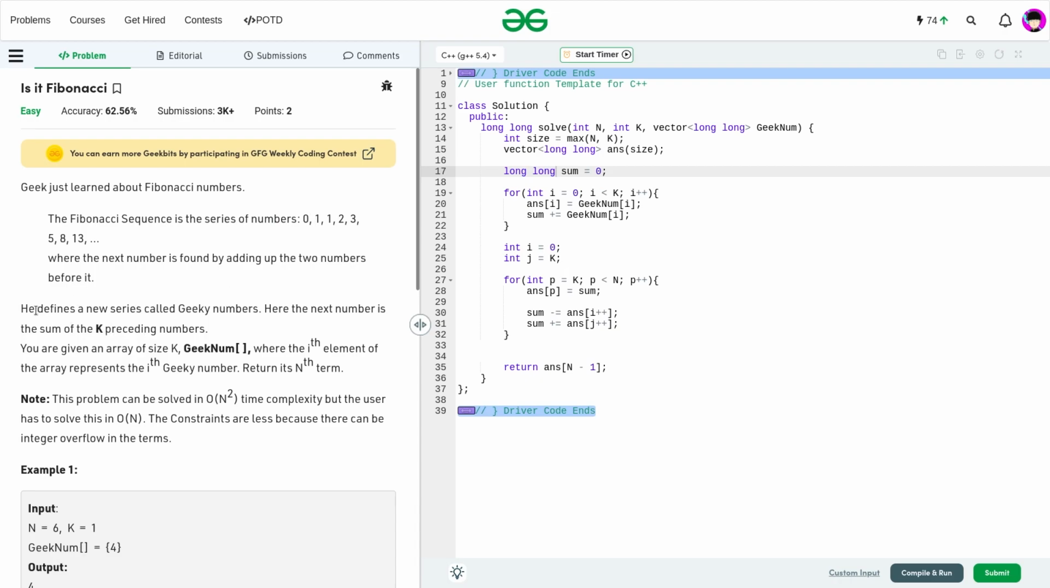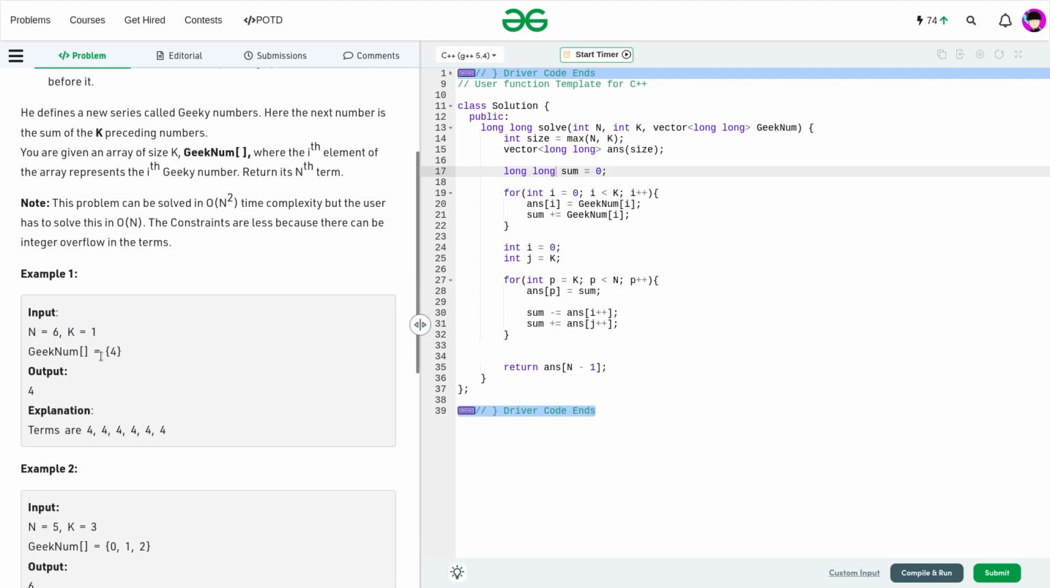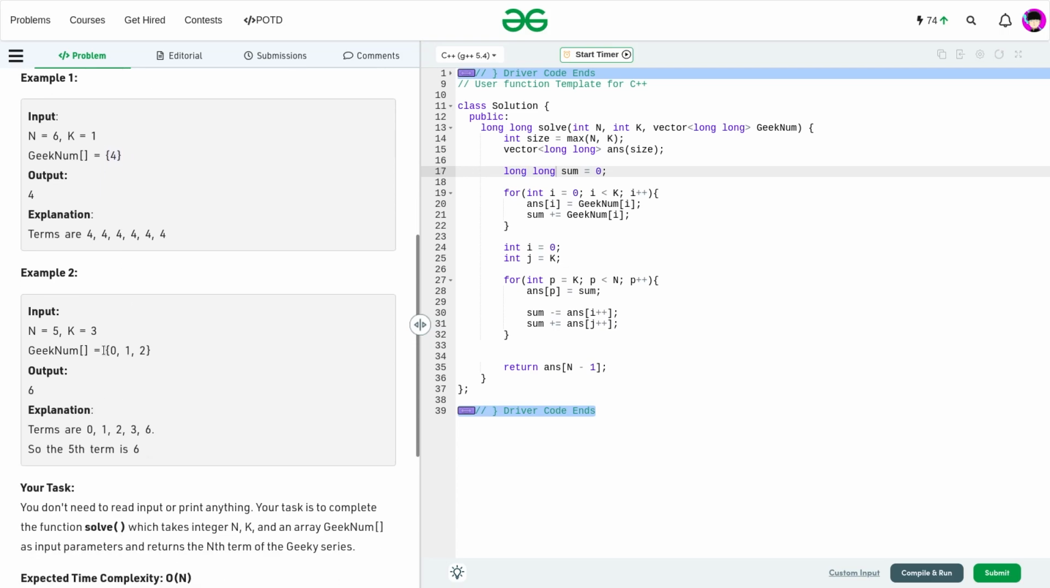Now they have defined a new series called geeky numbers, in which the nth term is the sum of the previous k terms, right? So we have been given the value of k and we have to find the nth term. If we are given the value of k, we are also given the first k numbers of our series, right? Because obviously if any number is the sum of the previous k numbers, then you should always have the first k numbers of the series to calculate the k plus 1th number.